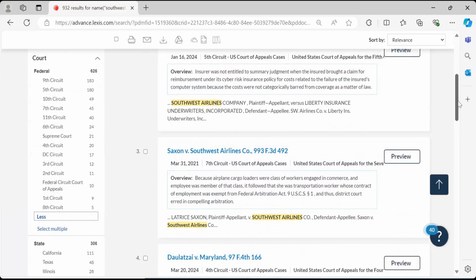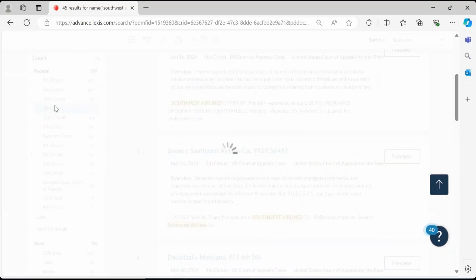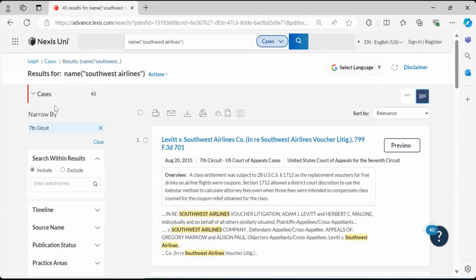So if I only want to see those cases that involve Southwest Airlines from the 7th Circuit, I can simply click on 7th Circuit. And now I have only those cases that mention Southwest Airlines in the name from the 7th Circuit.